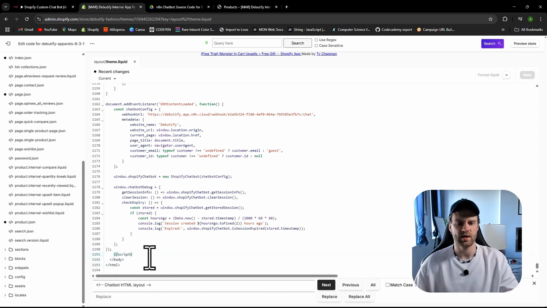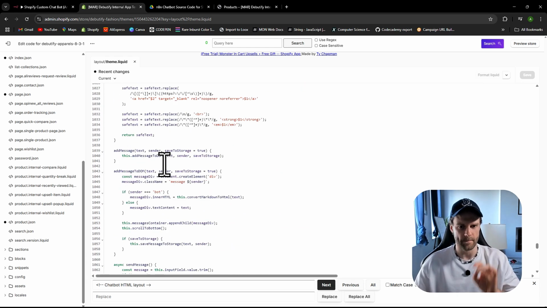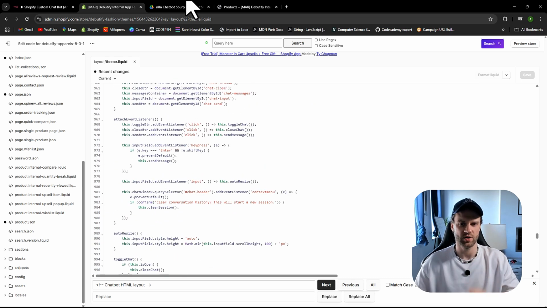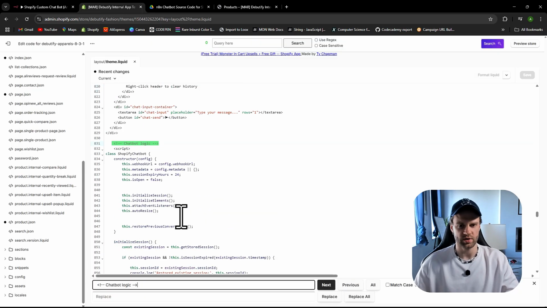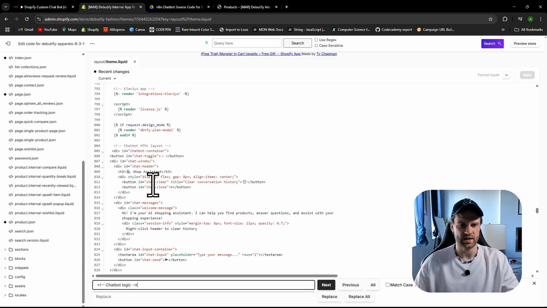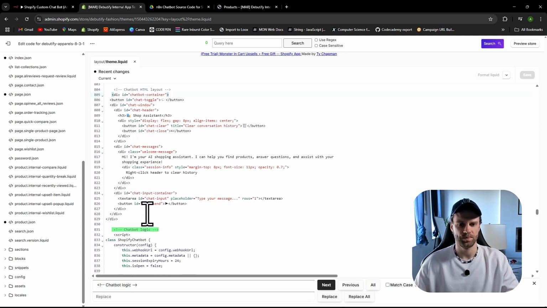Okay, so it doesn't matter. In my case, I have the script and the HTML layout on top, but you can reverse them. Honestly, it's going to be the same thing. So in my case, just before the body tag, you're going to be dropping the HTML structure, and right after that, you're going to be dropping the chatbot logic, the JS logic. If I search for it, it's right here, and as you guys can see, I'm dropping it right after the chatbot HTML layout. Here is the chatbot logic right here, guys. So one is below the other, or you can reverse them.